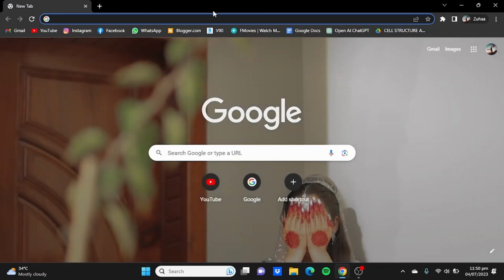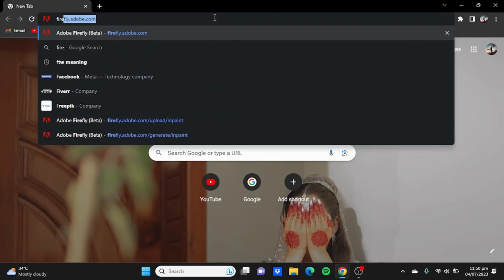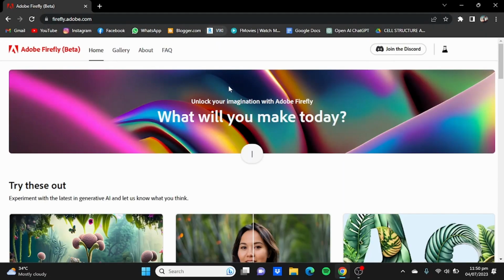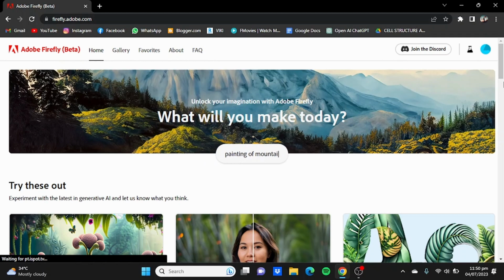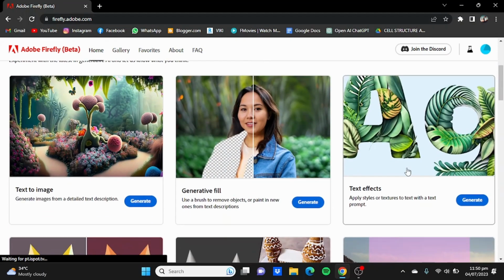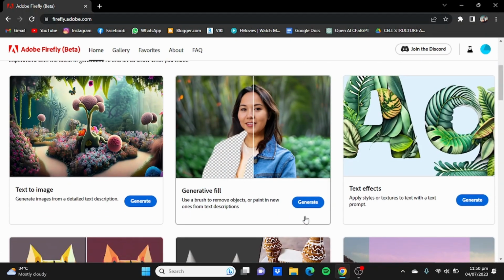First of all, open your browser, then type in your browser firefly.adobe.com. You will be redirected to this page. Now make sure you're signed in via your Adobe account to use Adobe Firefly. Scroll down and you will see the generative fill option.